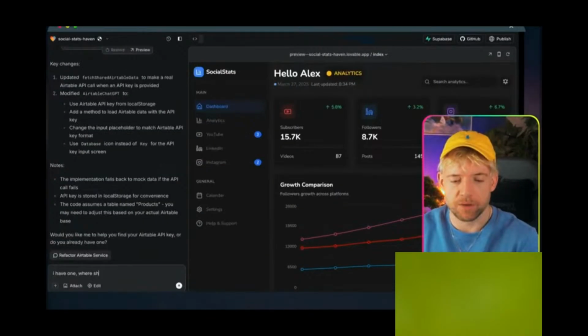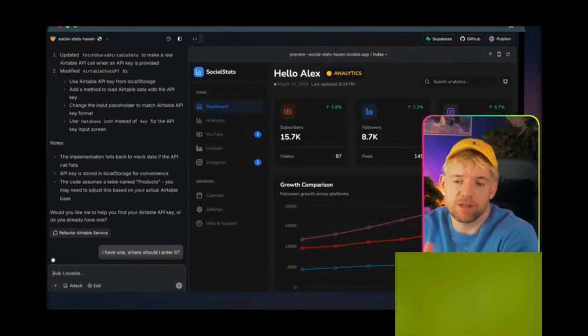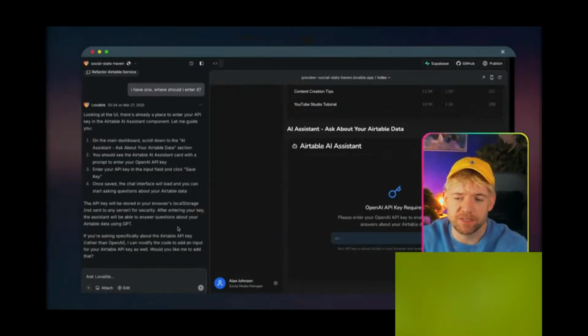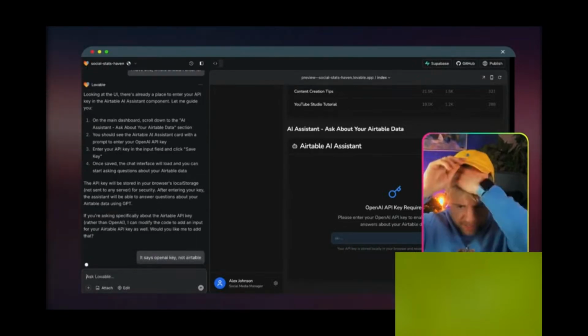Cool. So it's done. I have one. Where should I enter it? Give that a couple seconds, get this updated. And already the UI for this, guys, I think it's really impressive. So this is saying Airtable AI system, but it says OpenAI key there. Let's just clarify that. Cool. So it says OpenAI key, not Airtable. Let's just see what's going on there.